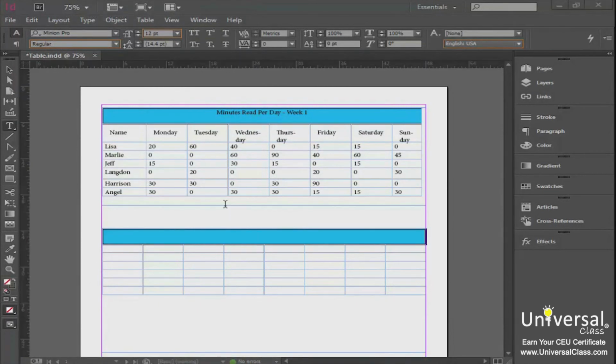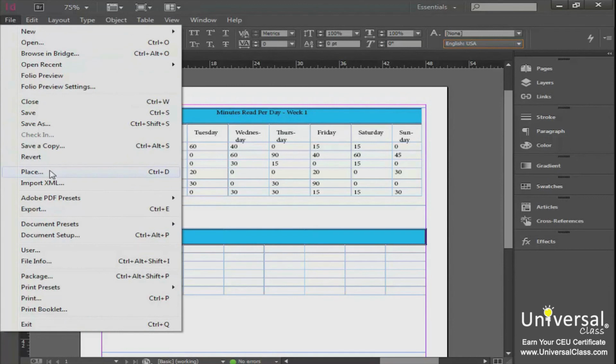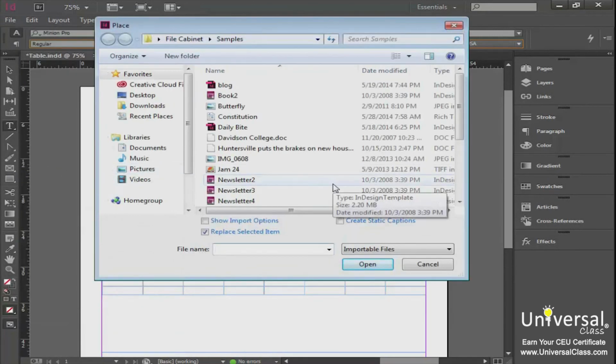And finally, if you don't even want to mess with making a table in InDesign, you just want to bring one in, you do it the same way that you bring in text. You just go up to File and Place, and that'll bring up your dialog box. You select your table, and it will bring that in for you.